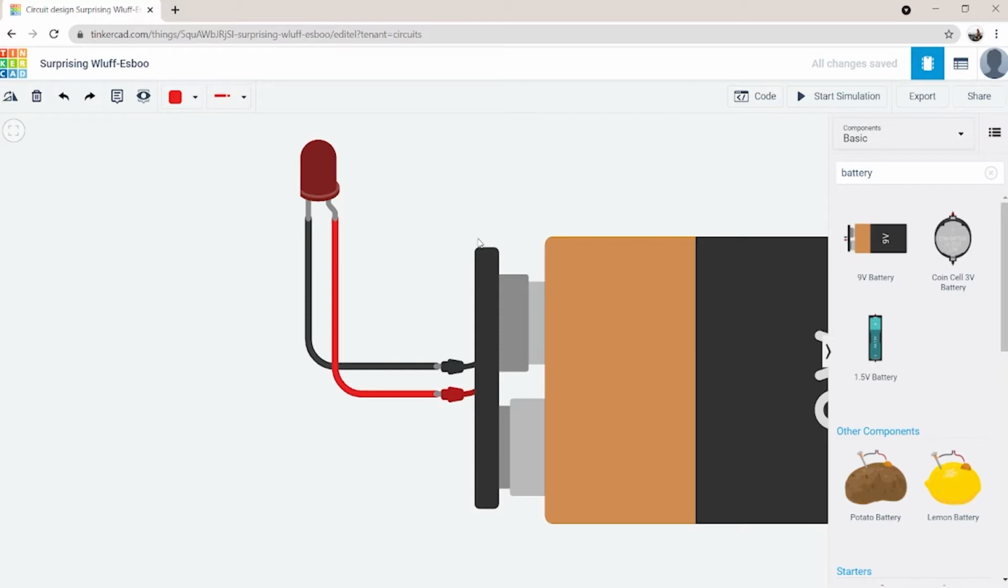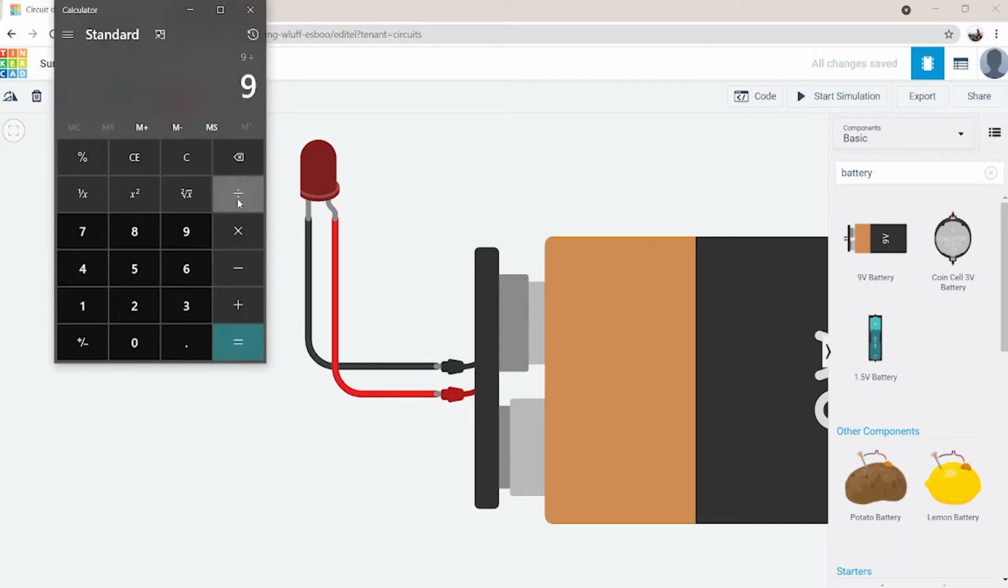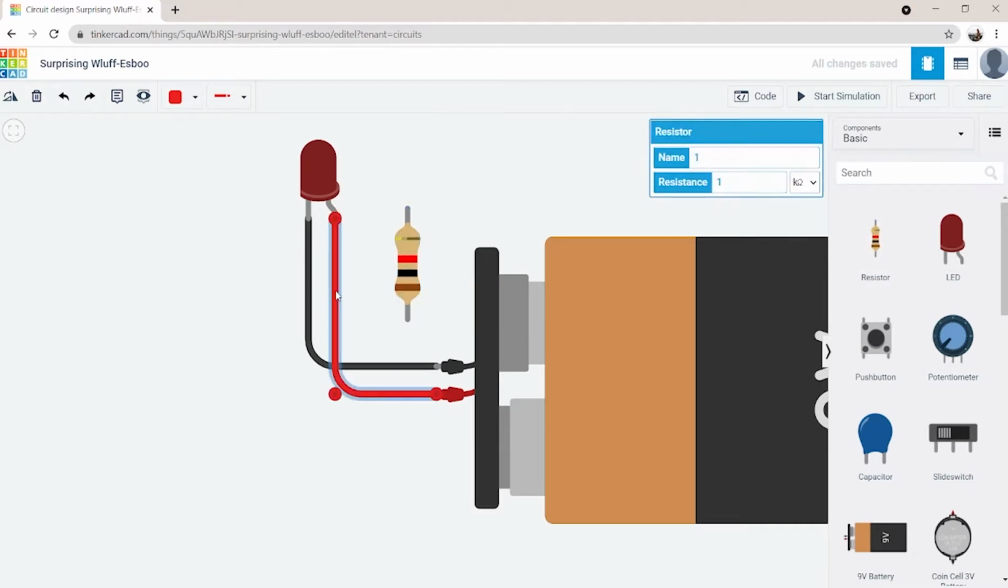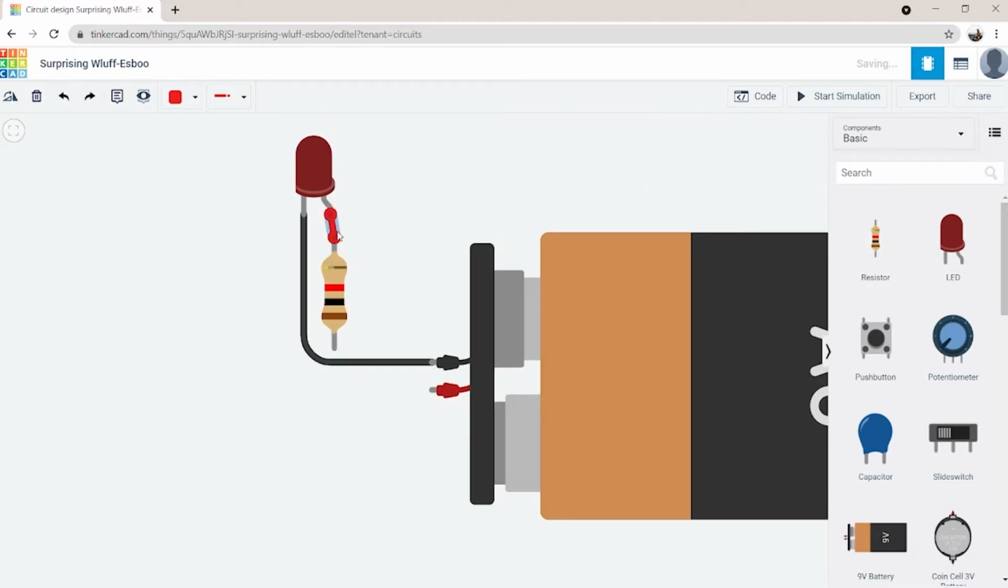To calculate resistance required, we subtract rated voltage of LED from supply voltage and divide it by current rating of LED. Here I have directly divided supply voltage, that is 9 volt, by the current rating, that is 0.02 ampere or 20 milliamps. So the resistance value calculated for this example is 450 ohm, which I am connecting between anode of LED and battery.